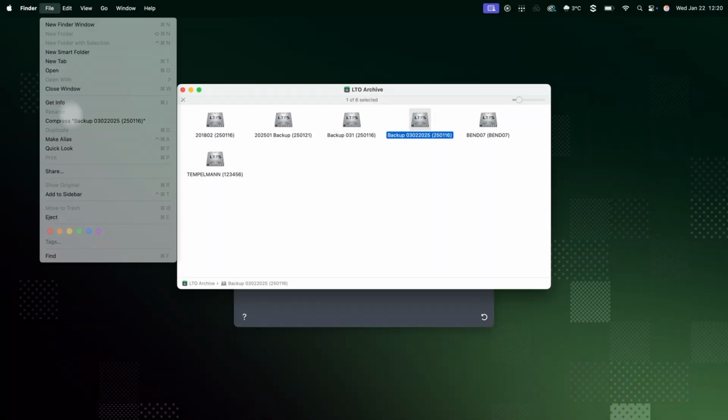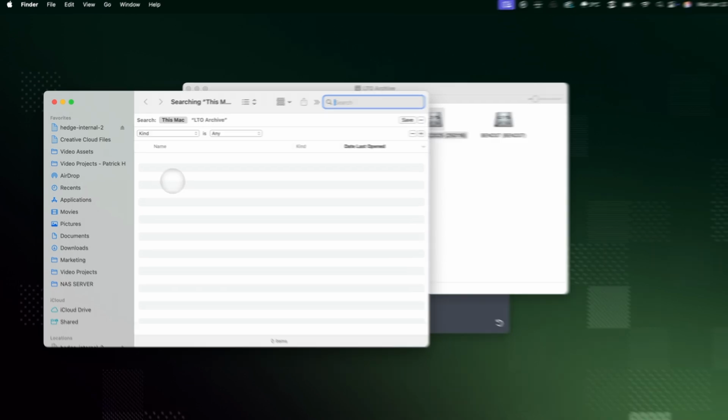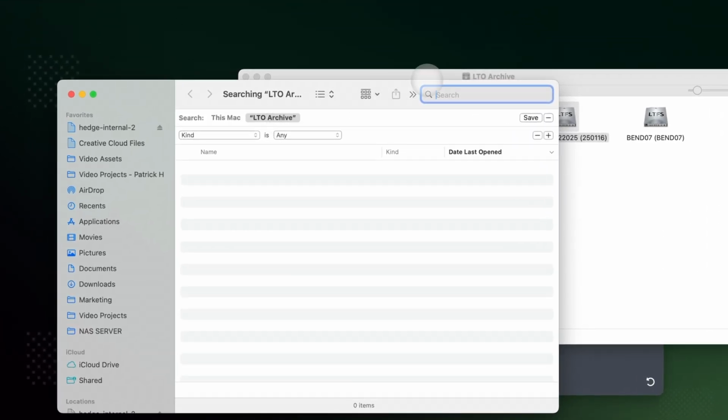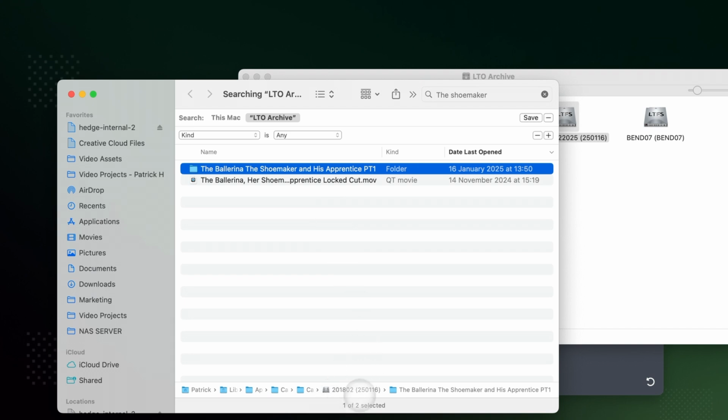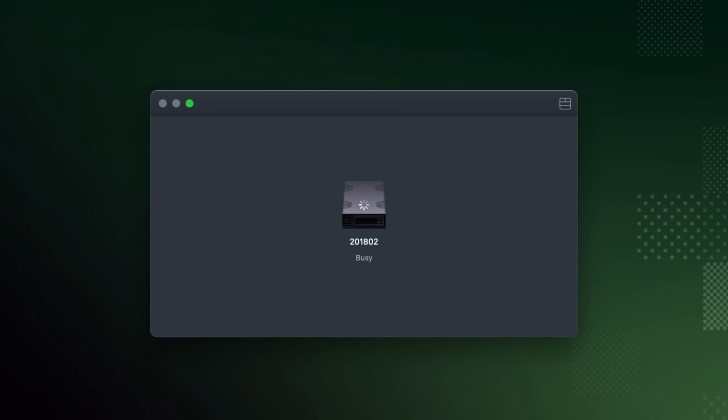For my example, I'll use the search function in Finder to find the specific folder I need. I see that it lives on the tape named 201802. I've inserted the tape into my drive. I'll then select Mount for my tape and wait for it to finish. As mounting the tape is a physical process, it can take up to a minute or more for tapes that are not empty. By default, Canister will retrieve all the contents of the tape.